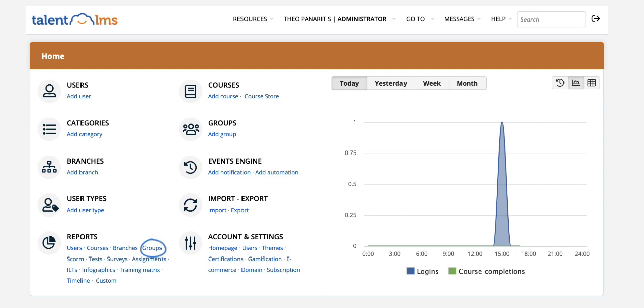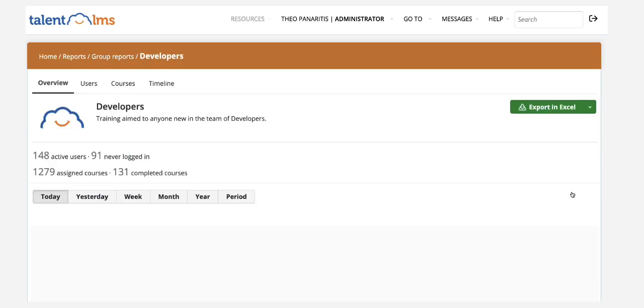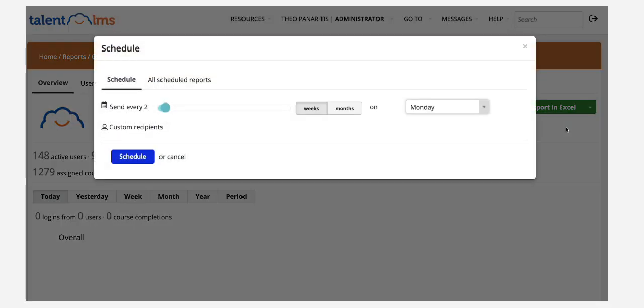Visit the group reports and click on the one you'd like to see. Let's choose developers, for example. At the top right, click on the arrow next to the export button to reveal the schedule link. Here, you can choose when and how often you want to send the report.